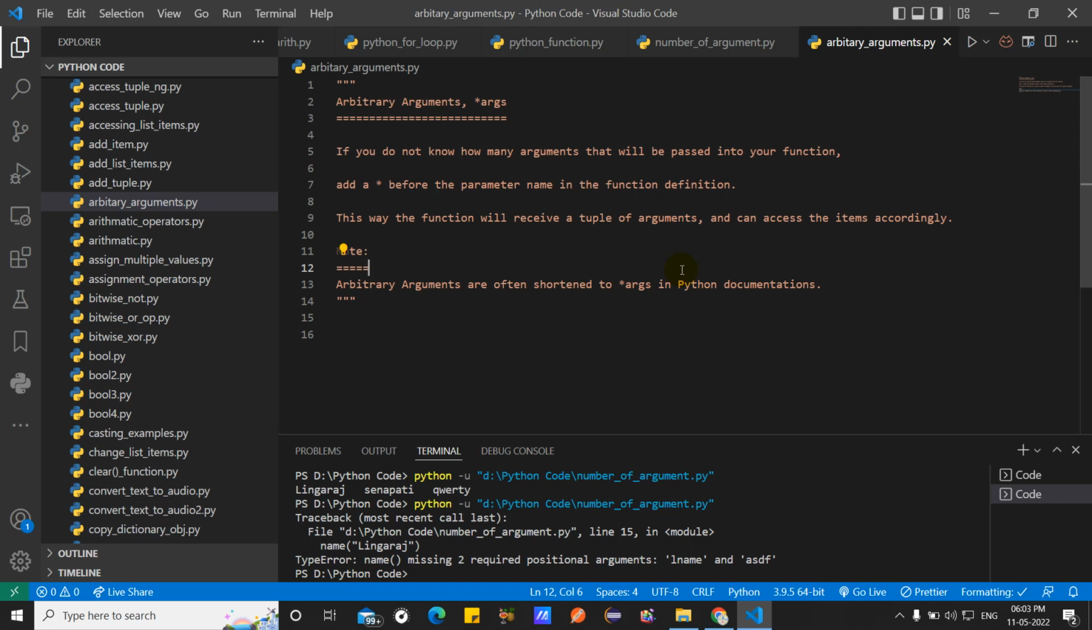What are arbitrary arguments? In my previous video, you have already seen that if I pass a variable number of arguments, there is going to be one problem. If two arguments are passed, you have to declare two arguments. If three arguments are passed, you have to declare three arguments. But if 10 arguments are passed, it is very difficult to declare 10 arguments with values. So that's the problem.